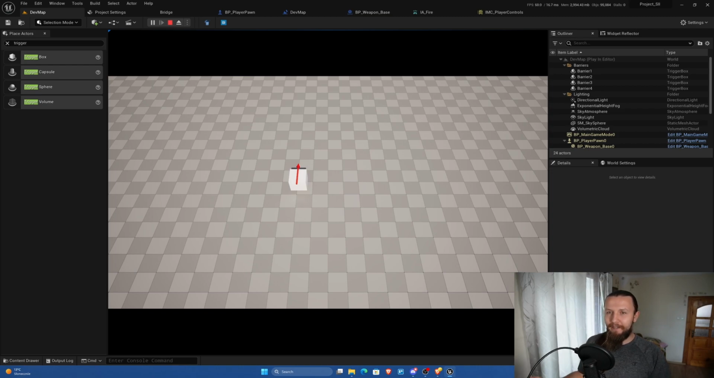So the player can shoot. That's the conclusion of these changes. The player can shoot right now. We have the basic fundamentals for our weapon system.